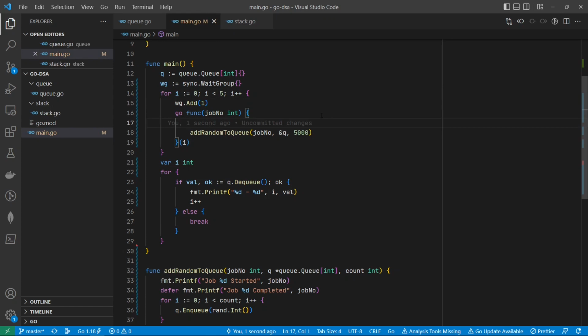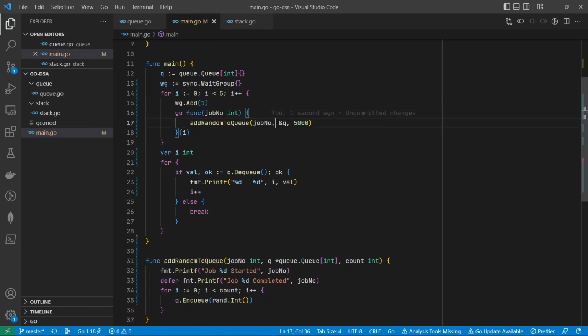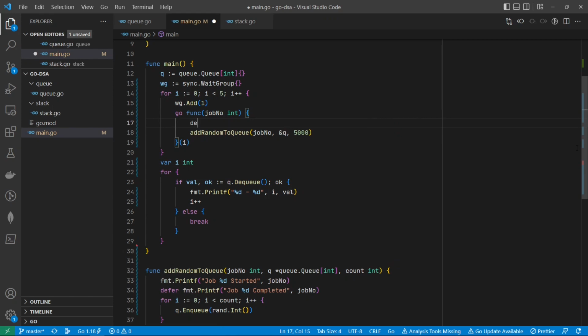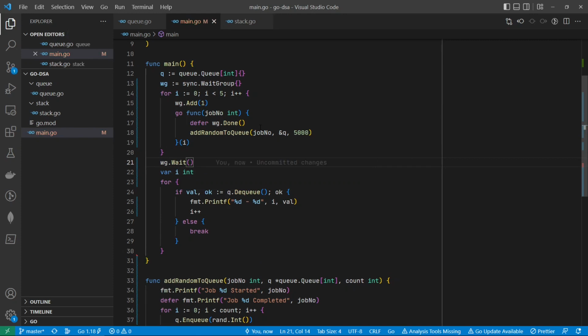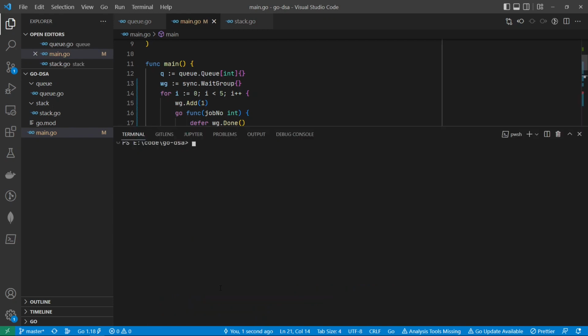before the goroutine. Once 5 items are added to it, it will expect all the 5 items to complete, which means I have to mark it as completed whenever this goroutine completes. So it will run, and when this is completed running, then wg.done will be called, and the wait group will wait till all the items complete execution. Now let's run this.